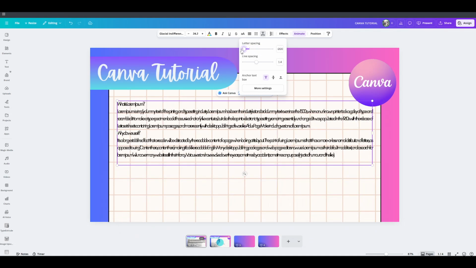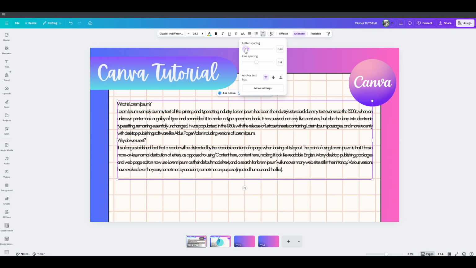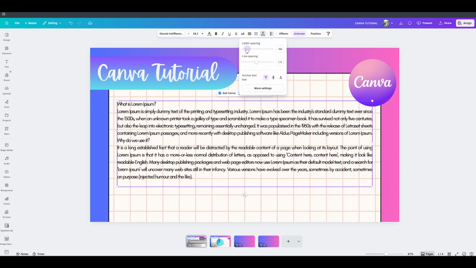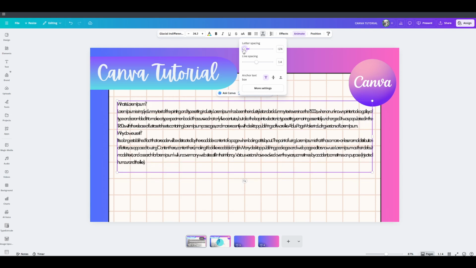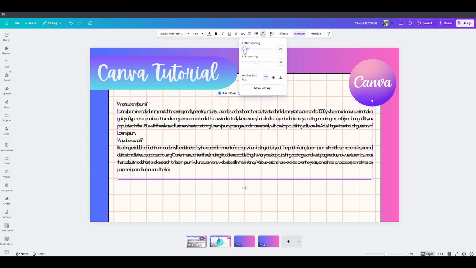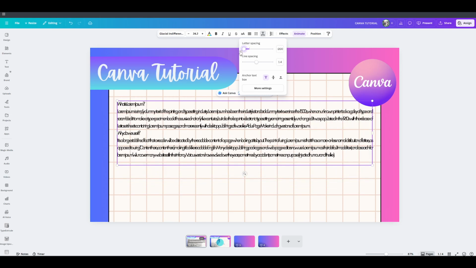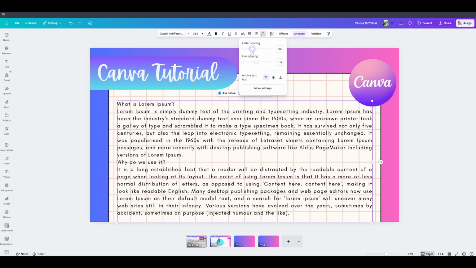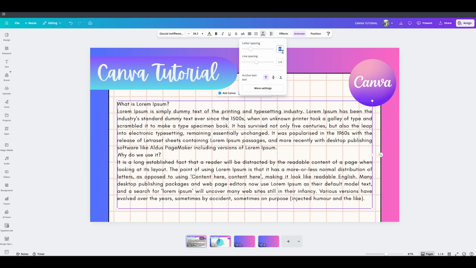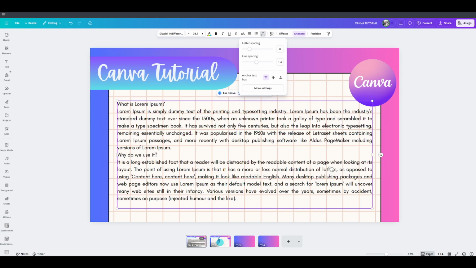You'll see the changes update in real time on your canvas, so watch how your text looks as you move the control. If you already know the exact spacing you want, or if you're aiming for consistency across multiple text elements, you can type the value directly into the input field next to the slider. Entering a number gives you precise control and makes it easier to match settings later without guessing. This is especially helpful when you want your headings, subheadings, and body text to feel cohesive.